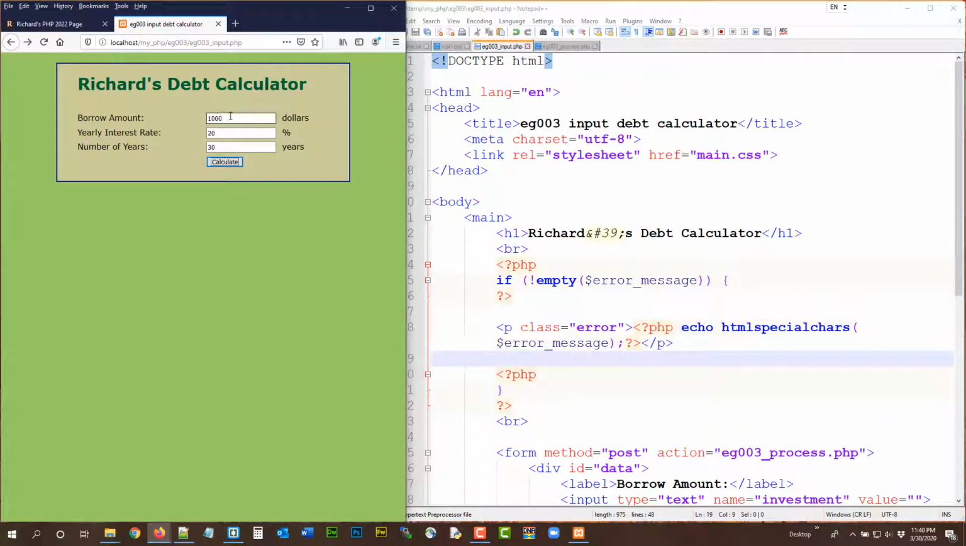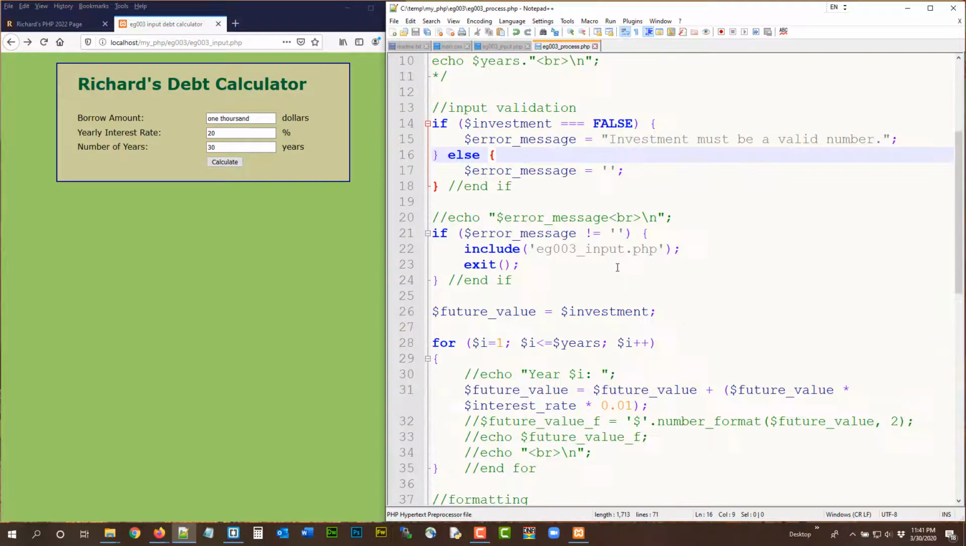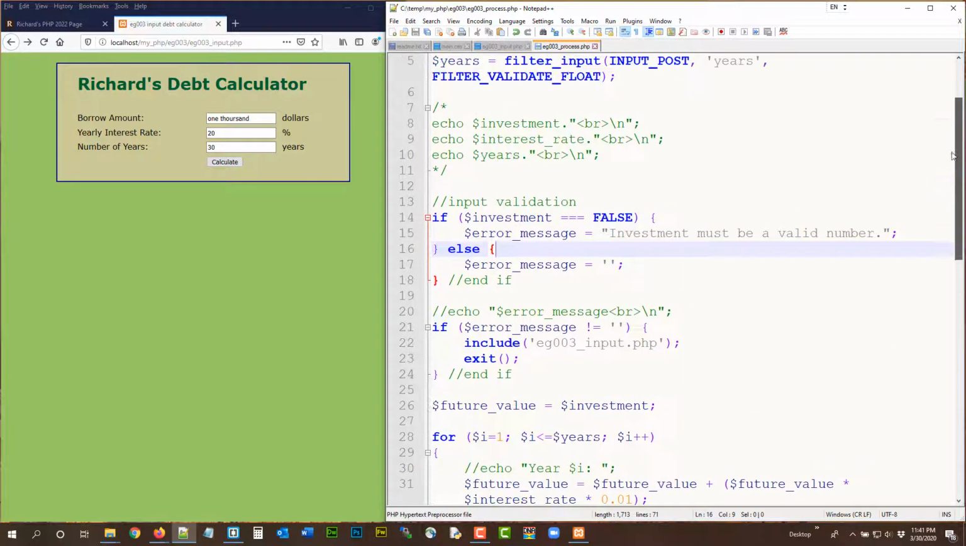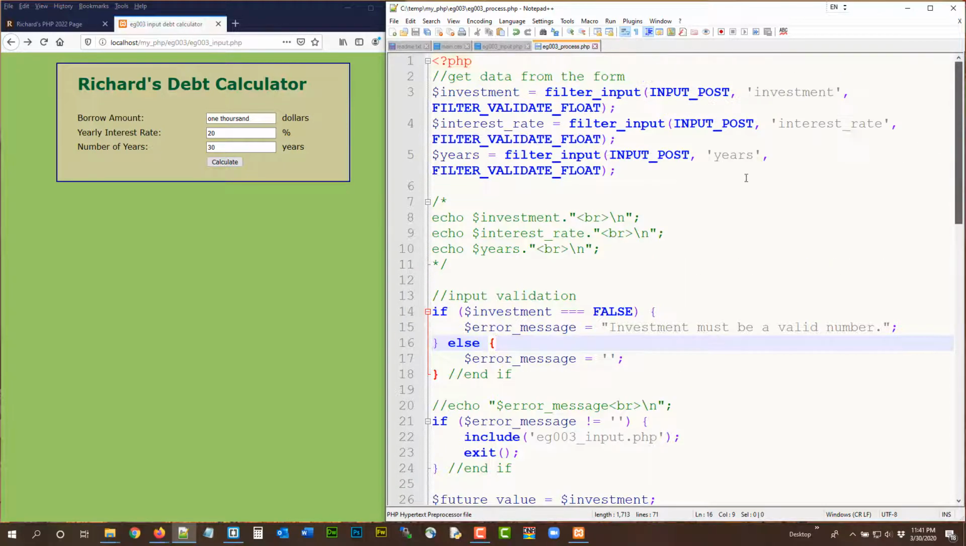But if you forgot to key in this, you didn't forget to key in this. You key in 1000. So we take care of the empty situation here. If you didn't key in anything, investment will be false. But what if I key in 1000?